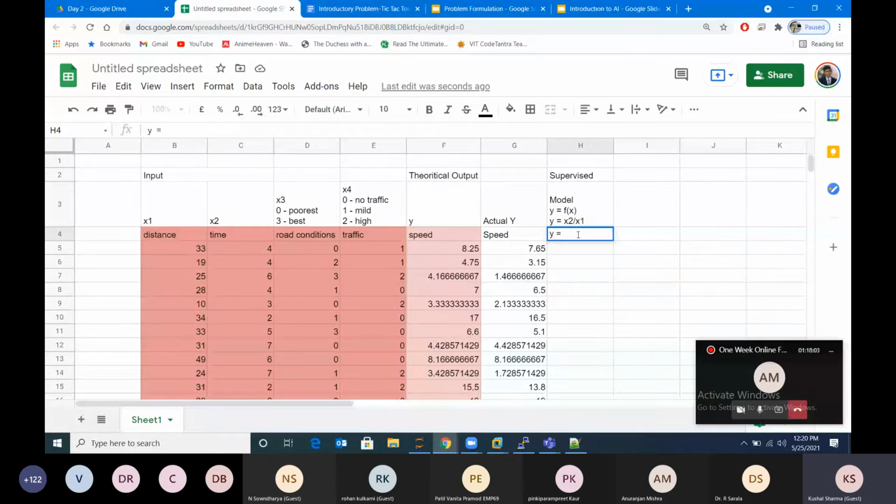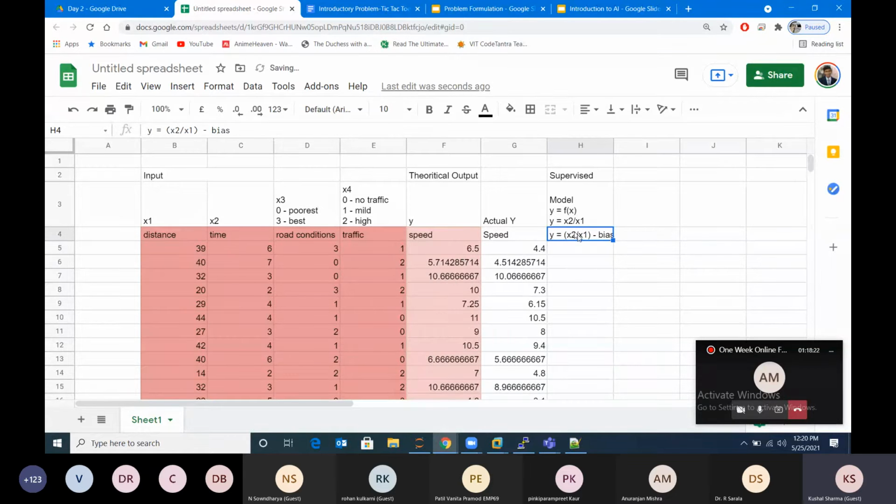So we will calculate x2 divided by x1, but we will introduce some sort of variable. As of now I'll call it bias. We will subtract that bias value from here, and I need to identify that bias value. That bias could be anything.